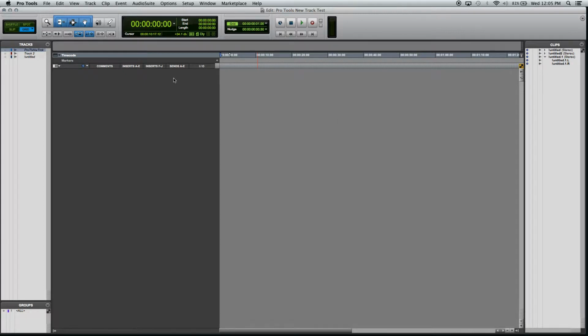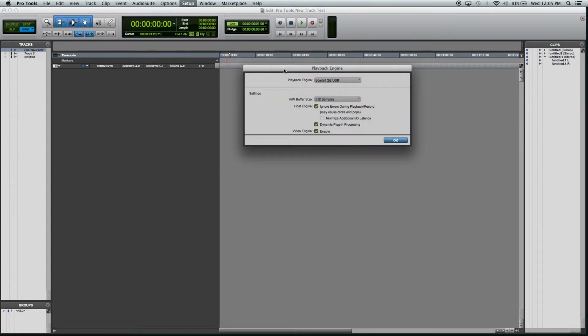So first thing we want to do is make sure that our Playback Engine is set up correctly. And basically that just means that we're using the correct device to run our audio through. So we'll go to Setup, Playback Engine. And right here is where we'll choose our interface. Right now that's what's selected, but it'll show you all your different options that you have on your computer here. But we want to keep it on the Scarlett 2i2.